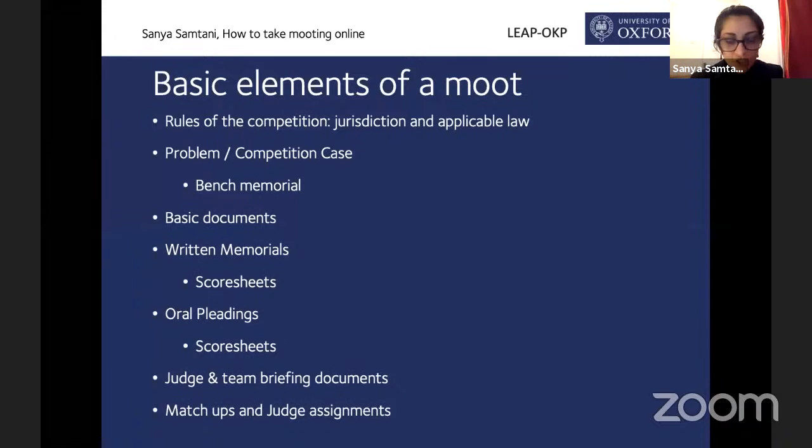And what we encourage is the creation of a bench memorial. So it's a sort of compendium of arguments for the judges to look at when they ask questions to the teams during the competition. What we try to do as well is to release certain basic documents. The Jessup Moot does the same thing. Basically, we put together, say, about 10 documents that are absolutely essential to understanding the case. And that gives the participating teams certain direction in terms of where to go. Written memorials are things that the teams submit with their written argumentation.